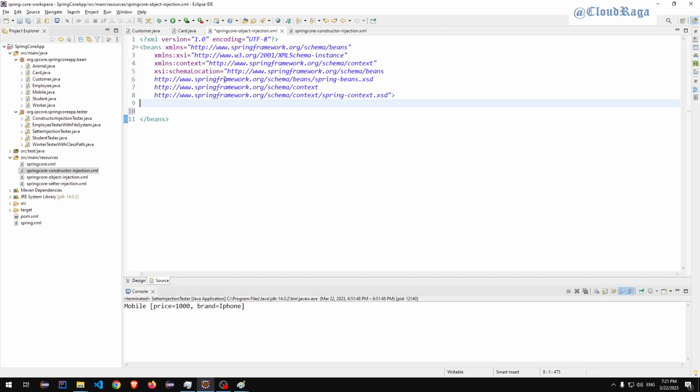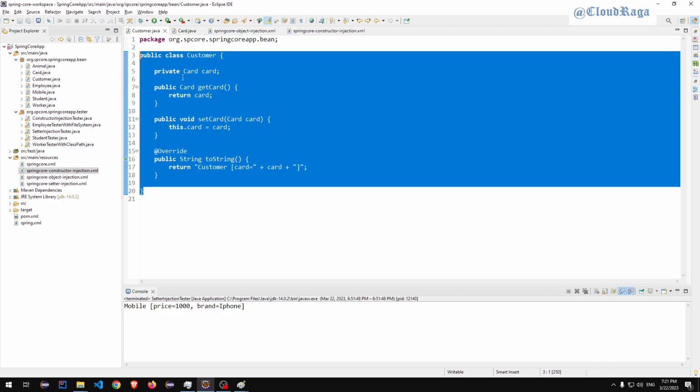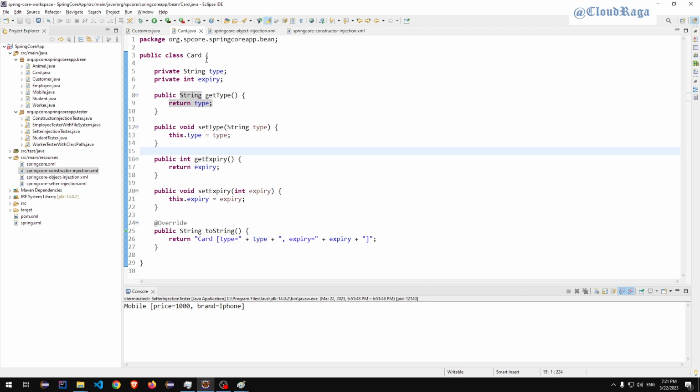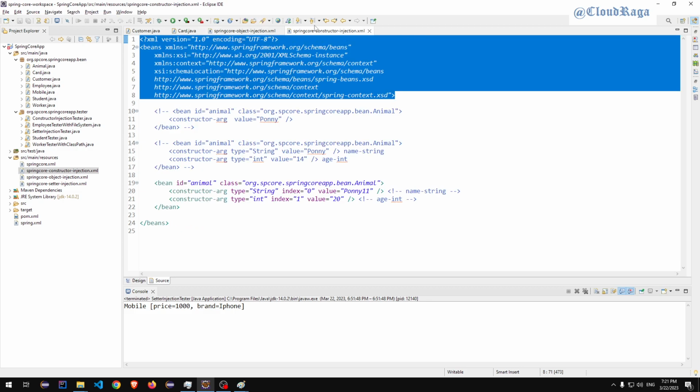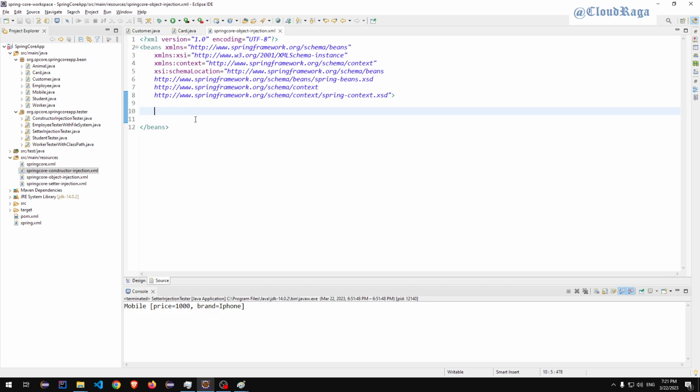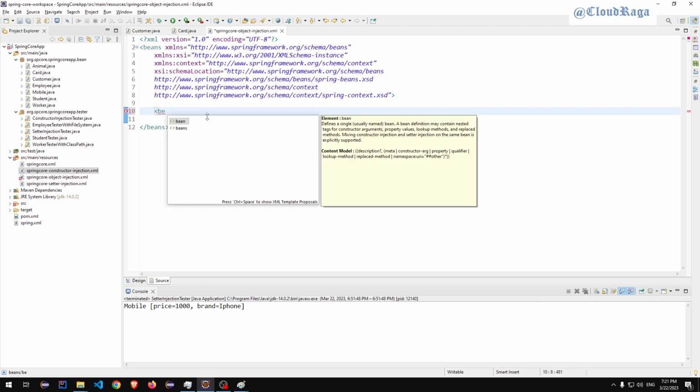Okay, so we are ready. We have two Pojo classes, customer and card. Let's map them in the XML file. So let's close this. Going back to the new file, let's create a bean for the card class first.